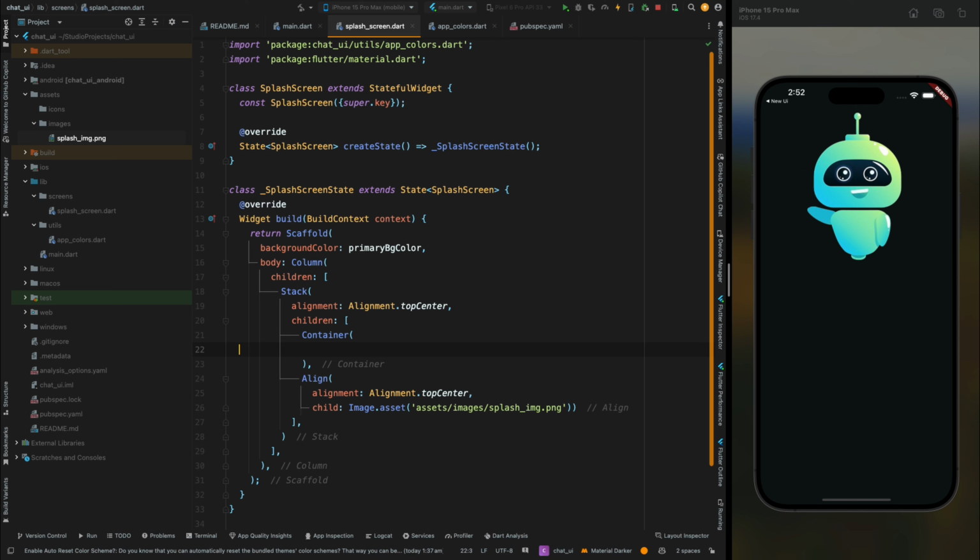Now you may ask why I have used the stack widget and container widget. The reason for using these widgets is that I want a little bit of a gradient effect on the back side of the image. This gradient will give a cooler look to the app splash screen. So that is why I am using a container.